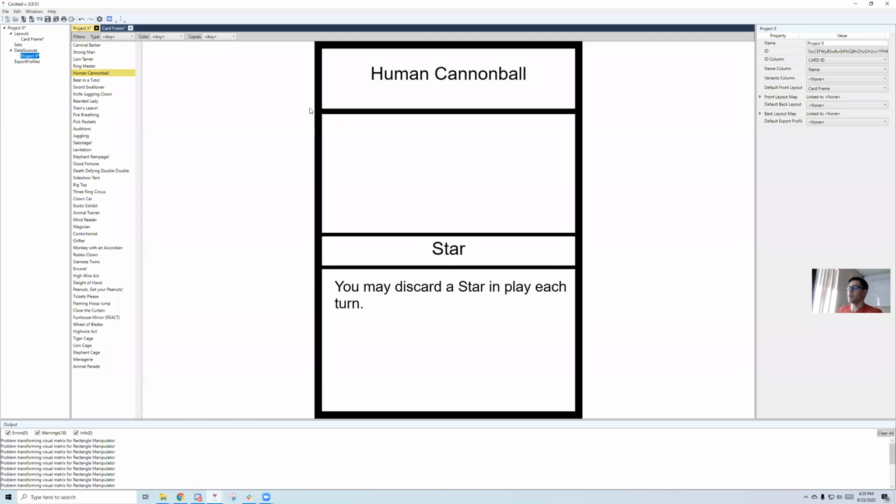There we go. Cool. So here we are. We have our card. We have a name for it. This is a basic frame. We have our name for it. We have the type it is. We have the text box.